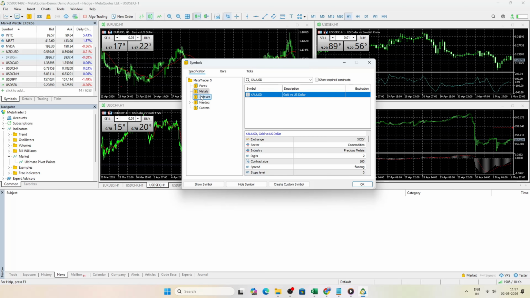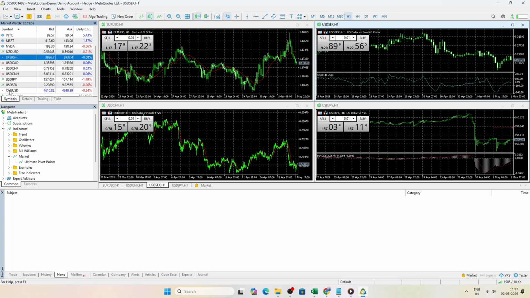When you've located the correct instrument, select it and click Show Symbol. That action adds XAUUSD to your Market Watch list, so it's always available. If you already see it in the list, the button may read Hide Symbol, which simply means it's already active. Close the Symbols window when you are done.